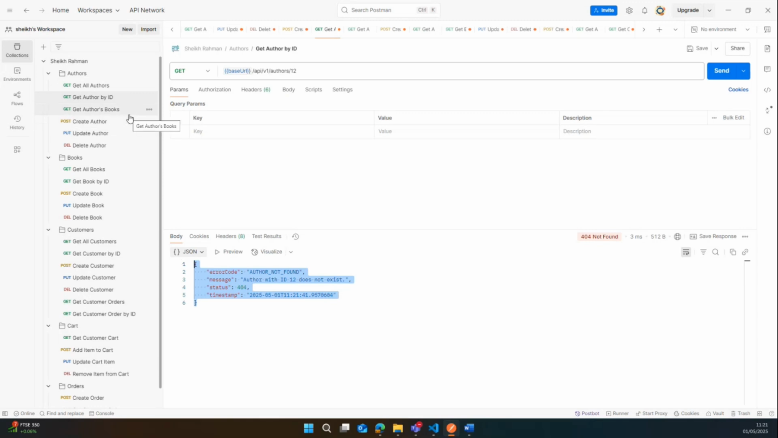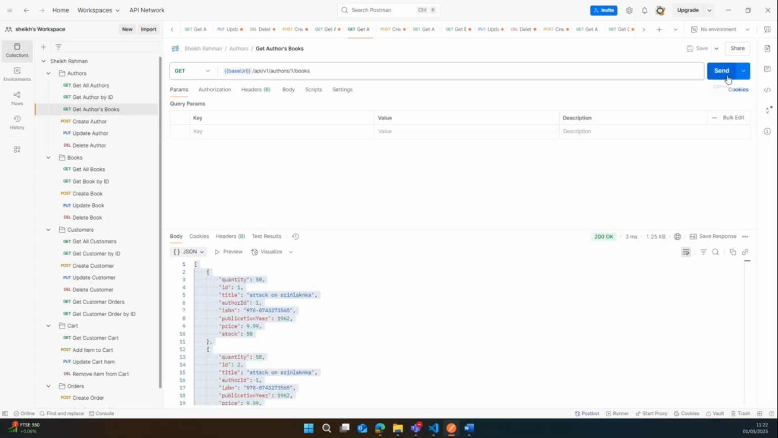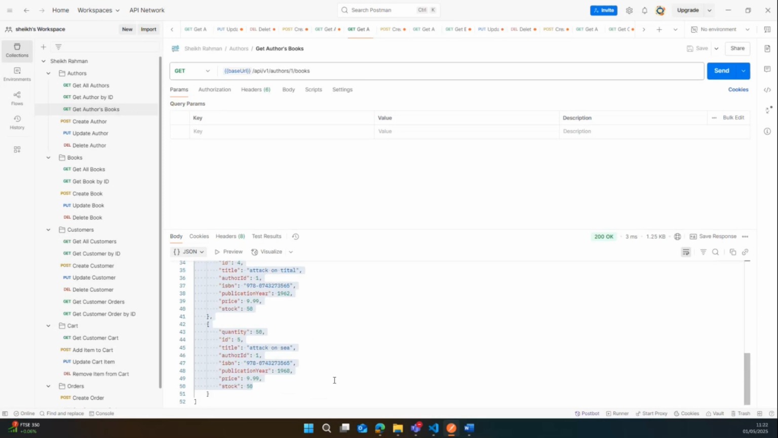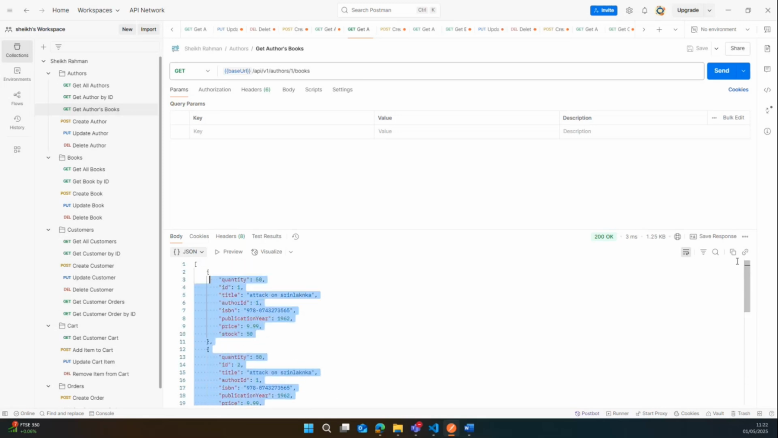So to get an author's books, I'm going to hit the GET method again. This method is used to retrieve books written by a particular author based on their ID. If no book exists for the author, the API returns an empty list. I have already created a few books, so it's showing me the list over there and showing 200 OK, request successful. The server has responded as required because I created the books previously.